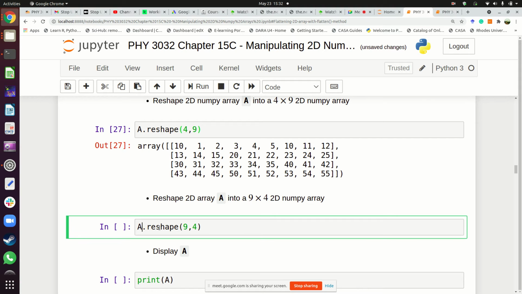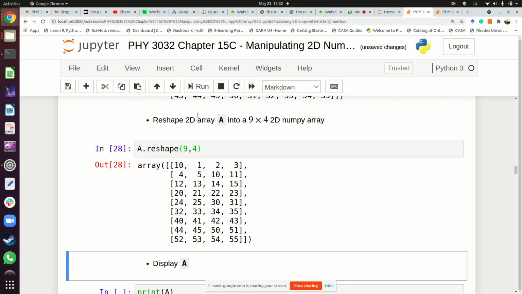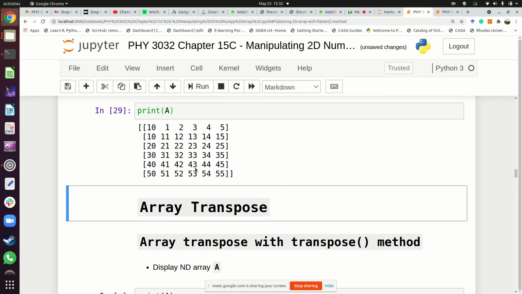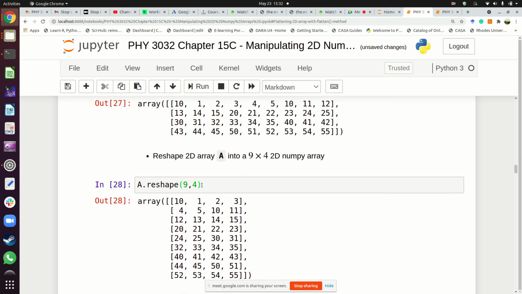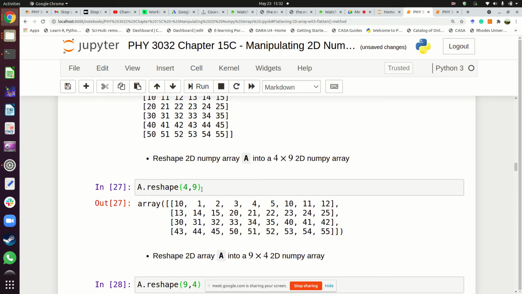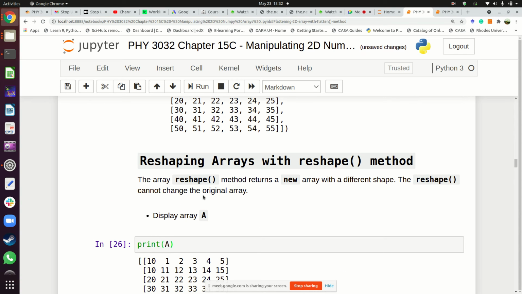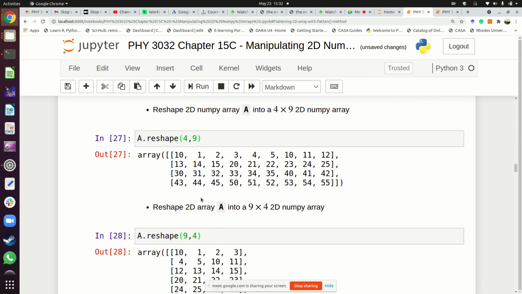I can also say A.reshape 9 by 4 like this. When I do that, this is what I get. Then I can display that. So that's one way of changing the shape of your array. Okay, so two methods: using the attribute shape with a tuple, or using the method reshape.